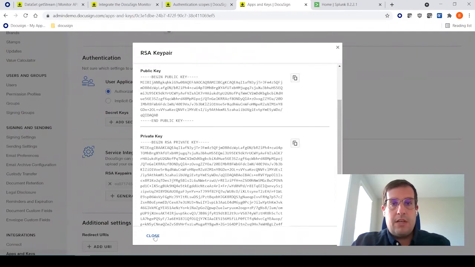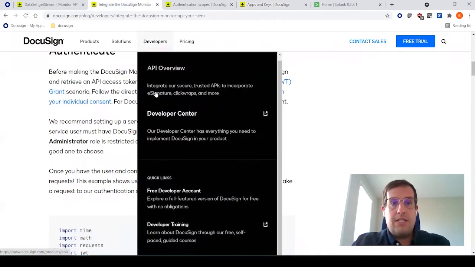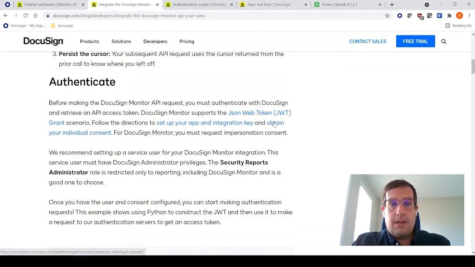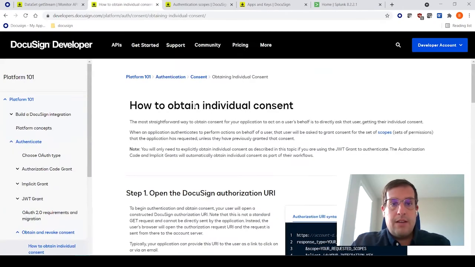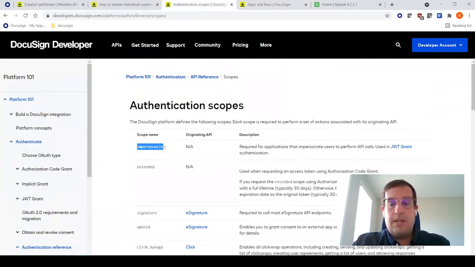So once you have your key and your RSA key pair, the next step is what we call granting consent. And that's documented in this blog as well. And I'm not going to go through this because it's quite detailed, but it is here. And I just wanted to show you that when you do DocuSign Monitor, the scope that you're required to grant consent on is impersonation. And then I'll show you how all these are used in just a moment. So you made your user, you've made your key, you've granted the impersonation scope. You're good to start making requests.